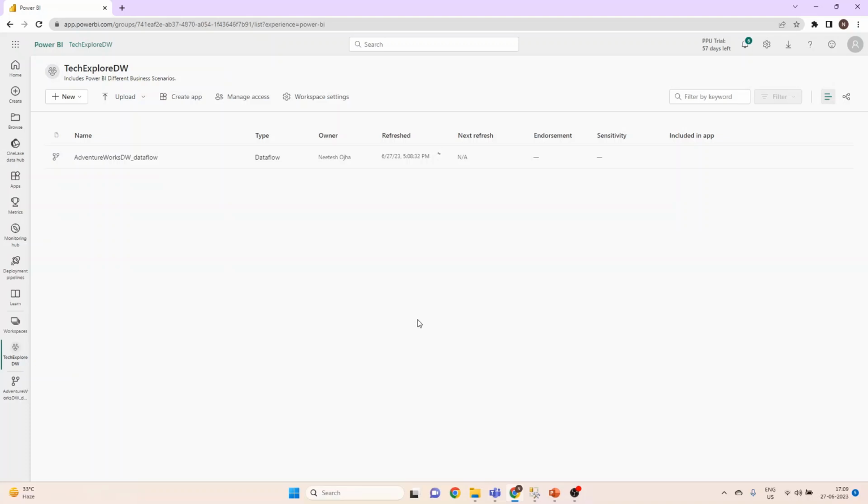And guys, one more thing, this refresh is able to happen because I have already configured the gateway and the connection string for the SQL Server. Otherwise, it will fail. If the gateway is not configured for the SQL Server, then this refresh is not going to work. So whenever you are trying to do a similar exercise on your machine, make sure you install the gateway and configure the gateway for the SQL Server database. So it is still refreshing. Please bear with me.